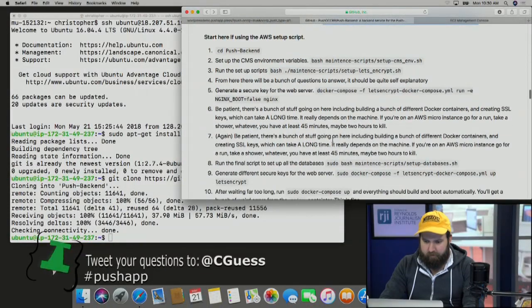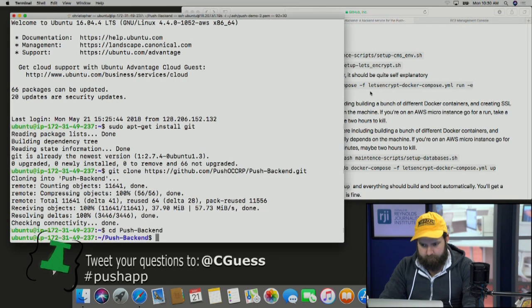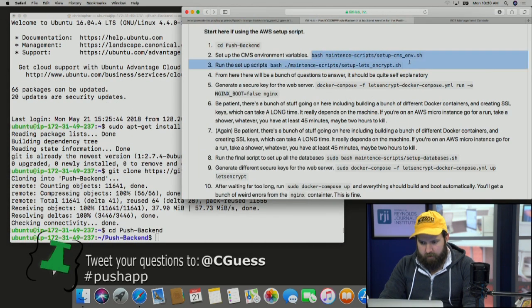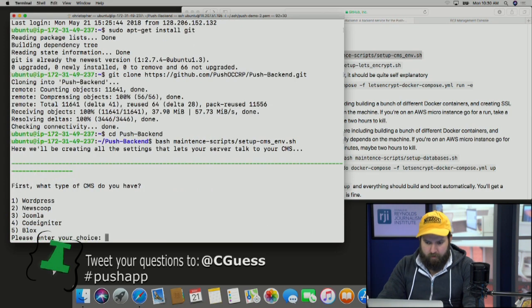Okay, so now that we're in here, we start following the instructions again. We go into the code, and now we start the actual setup process. I've written a bunch of scripts that let you go through the process one by one, and it'll just ask you some basic questions.